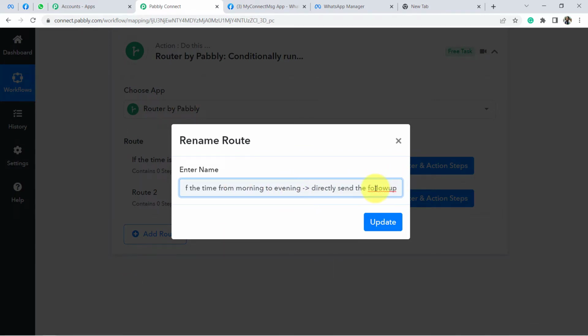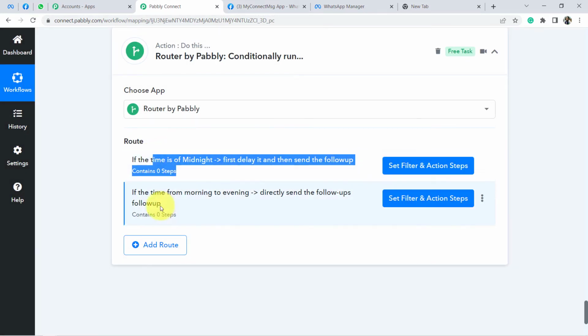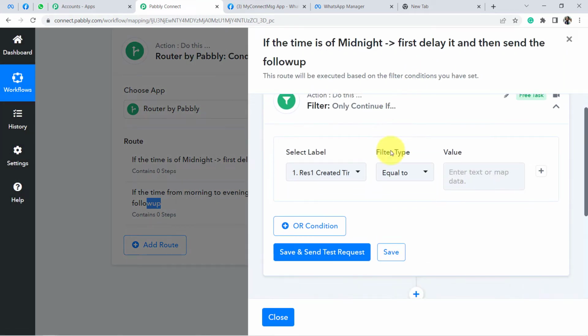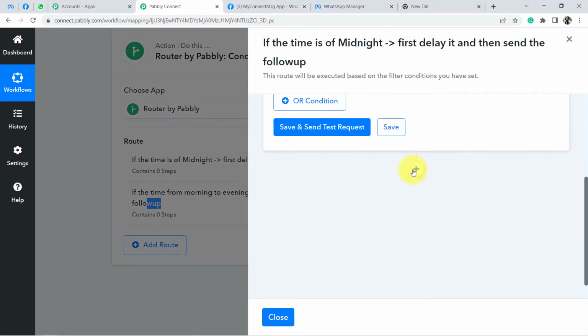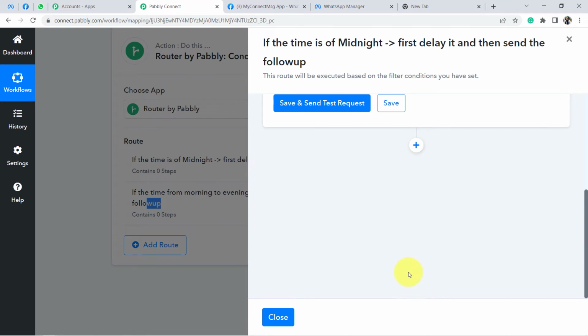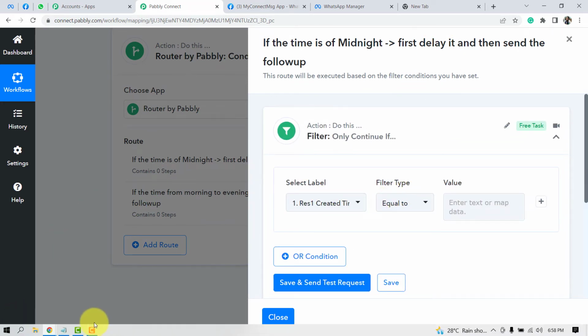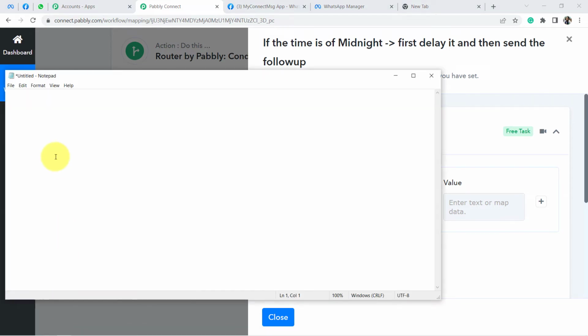Okay, so let me first correct these spellings. All right, click on update, and I'm having these two conditions, and when I click on this button, I can actually provide the condition, and further I can actually create the automation. So before I apply the condition here, let me first explain to you in layman language how exactly we are going to set these conditions.